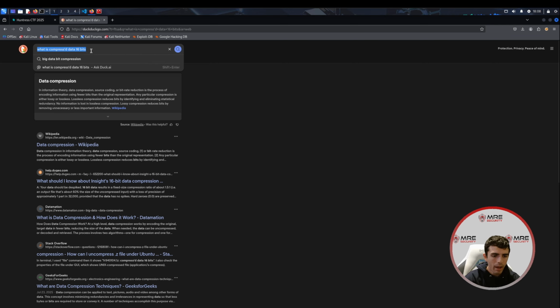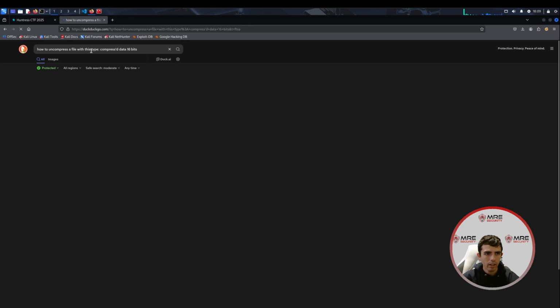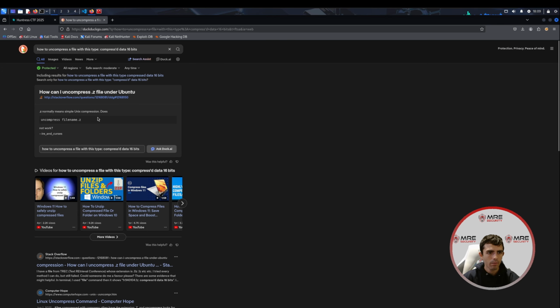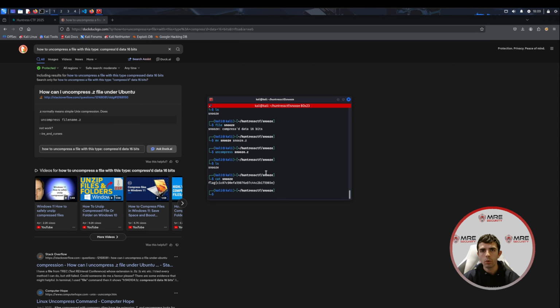Let's try to look up how to uncompress a file with this type, and we'll paste this in and see if it shows us anything new. And it says here that we can use the uncompress command as well as putting a .z at the end, which is a simple Unix compression. So we could try to do that. Let's move this over to snooze, and then we'll change it to snooze.z and see if that works. So we'll do uncompress and then snooze.z. And looking at it, if we do snooze again, we can see that we do retrieve the flag.